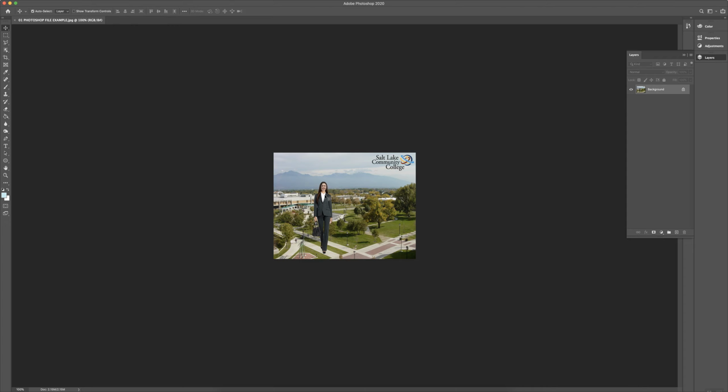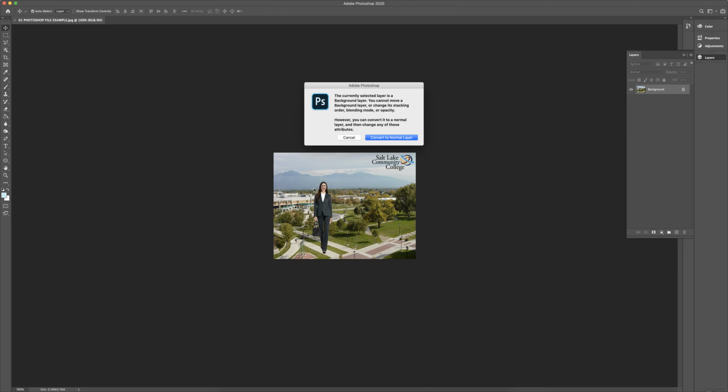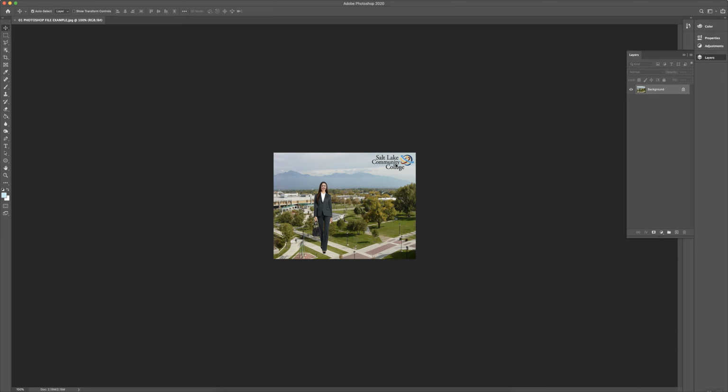So again, you can see here, it's just one layer, and if I take my move cursor and put it over the image and click and drag, nothing's really happening. I do get a warning. It's saying that the selected layer is the background, you can't move one. Basically, it's not going to let you do anything. So I'm going to hit cancel.